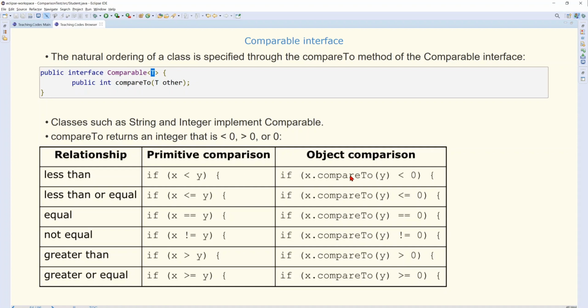Note the equivalence here. When you're using a primitive value like integer, double, float, whatever, you would be using the regular less than, or equal, whatever operator with the variable names, like x is less than y. But when we're talking about objects, you cannot say x is less than y. You have to call the compareTo method, unfortunately. I know it's a little bit longer way, but you have to do it that way.